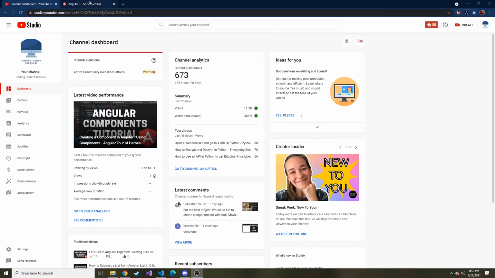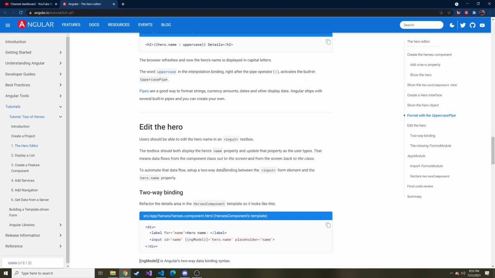So today we're just going to continue. We're still on part 1 of this tutorial, which I have linked down in the description. If you're wanting to follow along and you're looking for this tutorial, it'll be down there. And this is the part we're at right now, two-way binding. So the idea is we have an input in our HTML, and we want to bind that to the hero object in our TypeScript file.